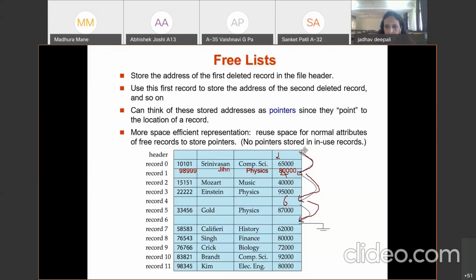Now, once I insert a record at the place of the deleted record, I change the pointer chain. Here it points to this one. Now this is the next deleted record. So whenever we insert a record at the place of a deleted record, this free list pointer needs to be changed, indicating that the first deleted record is now record number 4. After that, next is record number 6. Is everyone clear with this method?